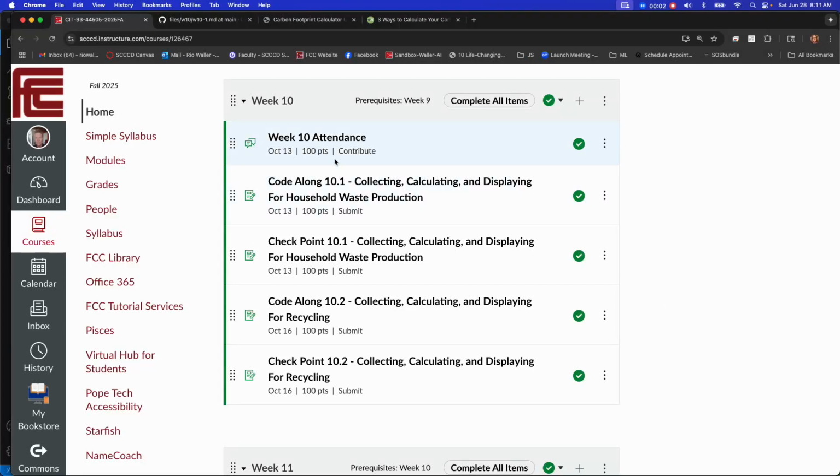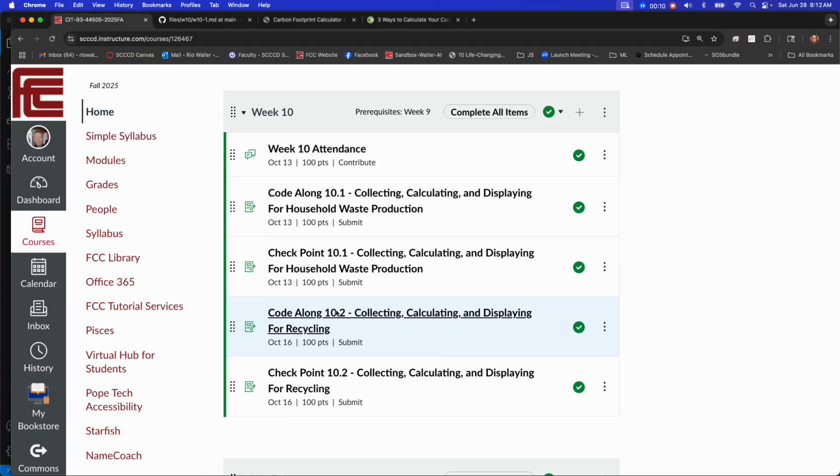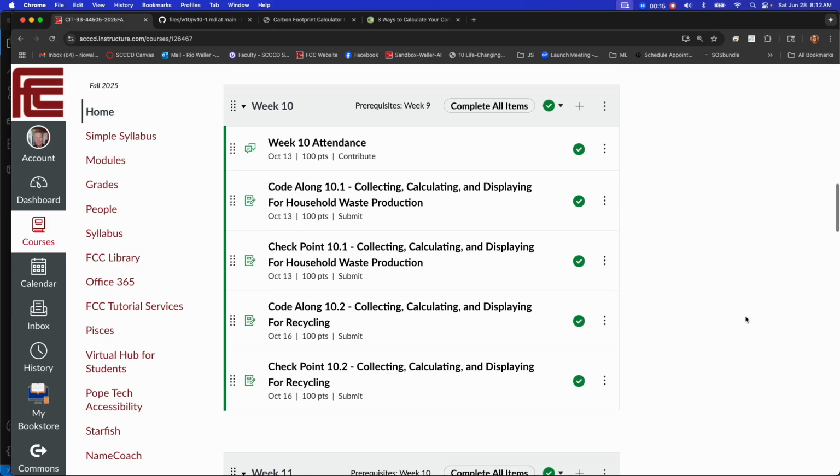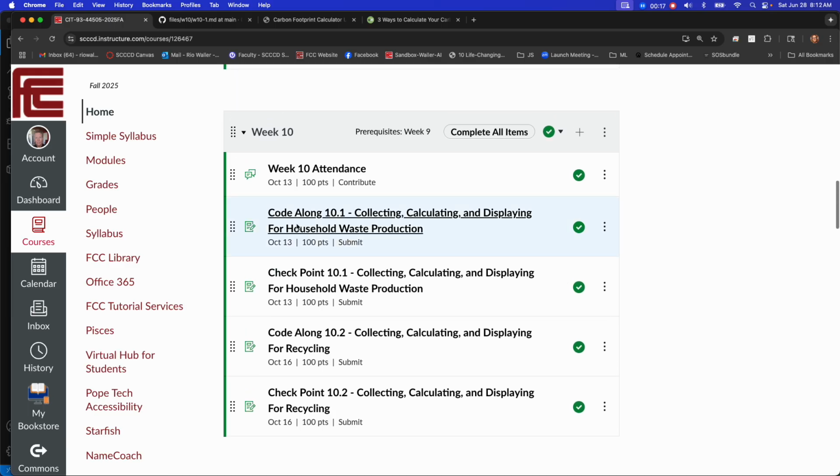Alrighty, so here in week 10, we're going to be adding waste production for 10.1 and then recycle for 10.2. So these should be probably some of our shorter weeks, just because we don't have multiple parts. But you know what? I think based on the place in the semester we're at, that's good.